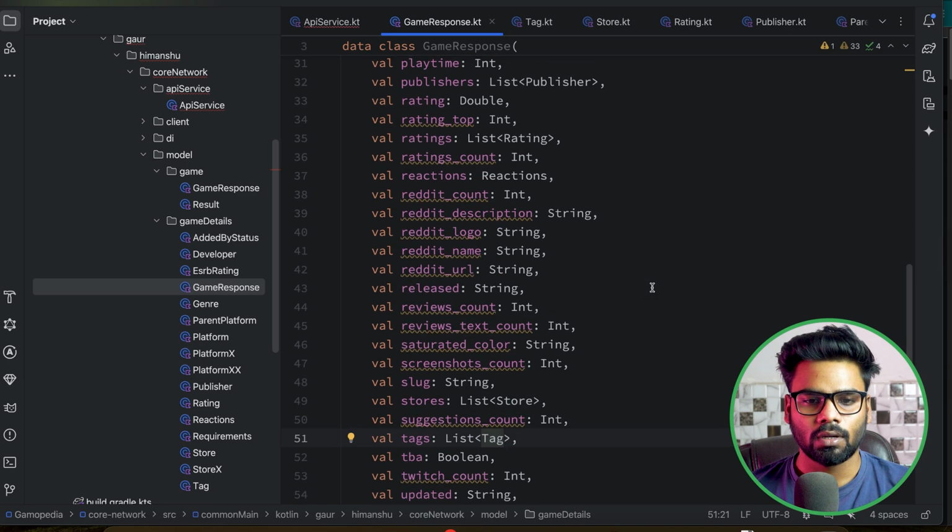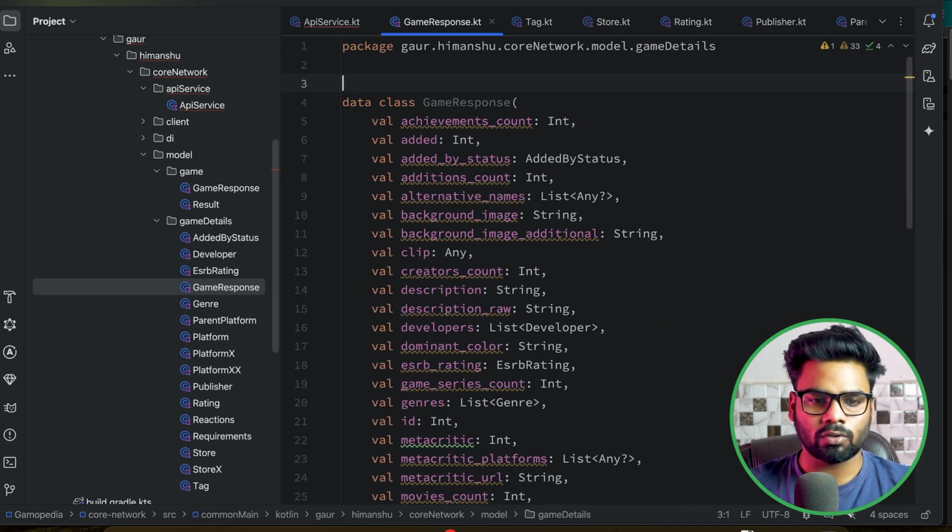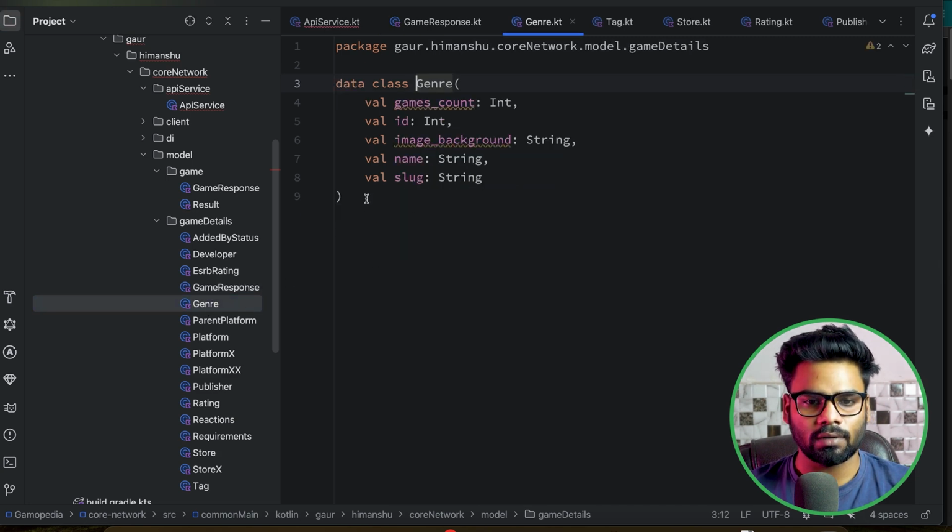So what I can do is modify all of this response, and also I'm gonna change the name from this Generate to GenerateDTO, and similarly I'm gonna change all of the class names, like AddedByStatus. I'm gonna rename it to AddedByStatusDTO because it represents a data transfer object. So I'm gonna do this, and after that we'll continue.